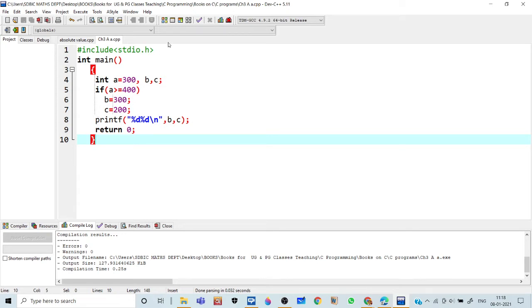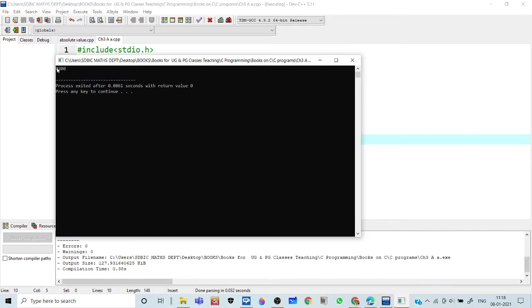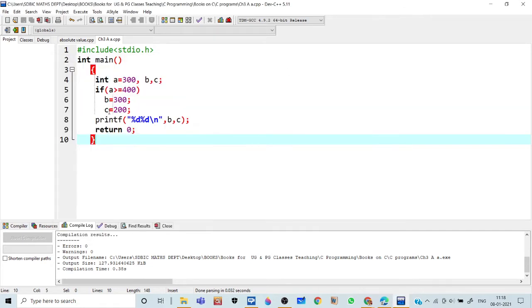gets any garbage value. So we run this program, no error, and the output is 200. The value of c is 200, and b gets any garbage value.